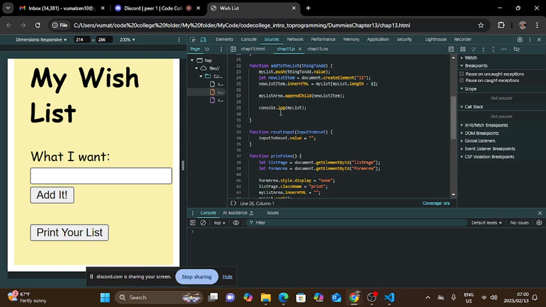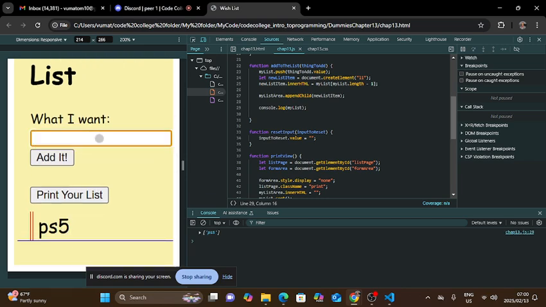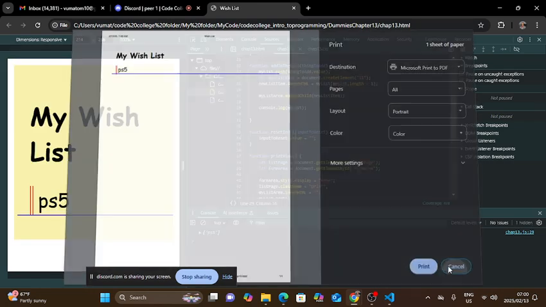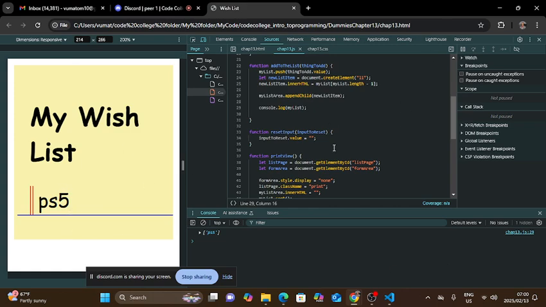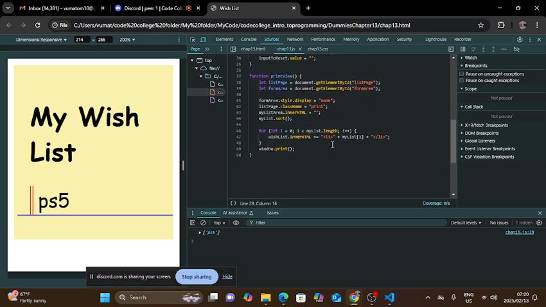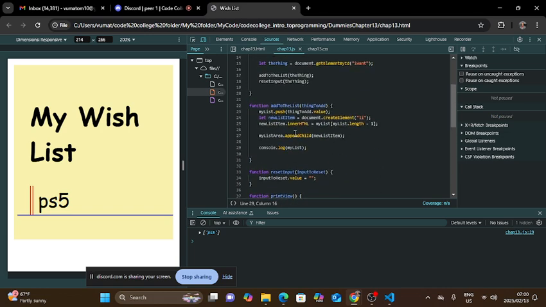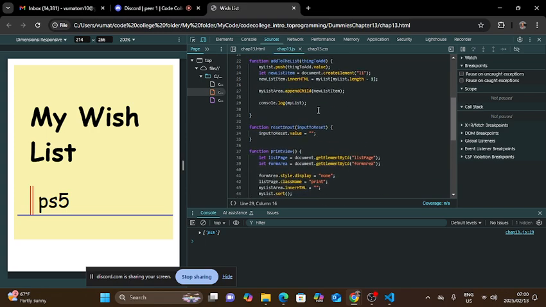And then console.log my list. This will basically print out, or let me say present, the items on your list. So when you type here, it presents the items on the list, and then you can print and so on. And then that's the function add to the list.